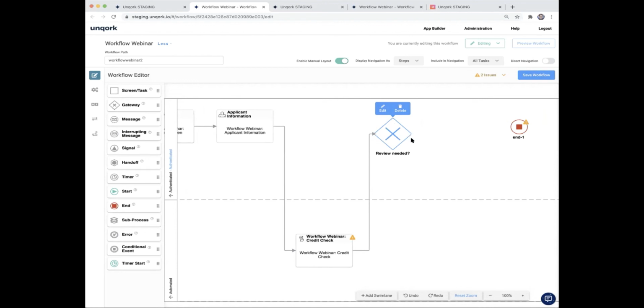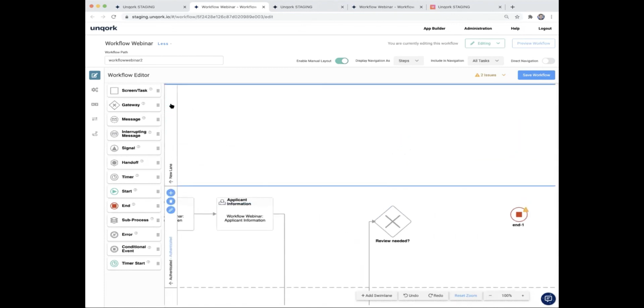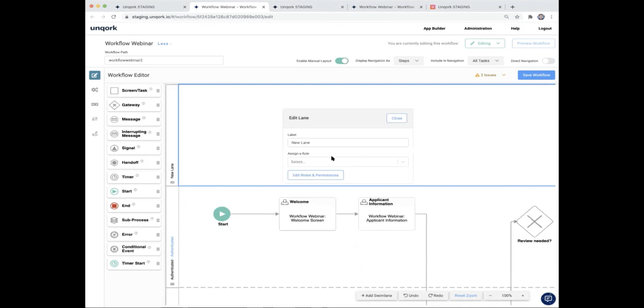So we need to decide, do we need further review from an internal employee on this application? If the answer is yes, we are going to allow a different role to review this application. And if no, we're going to give the result to the end user immediately. So the first thing I'm going to do is add another lane, another user lane. So this lane, as opposed to this authenticated user who's just filling out a credit card application, is going to be specifically for our approver, okay?